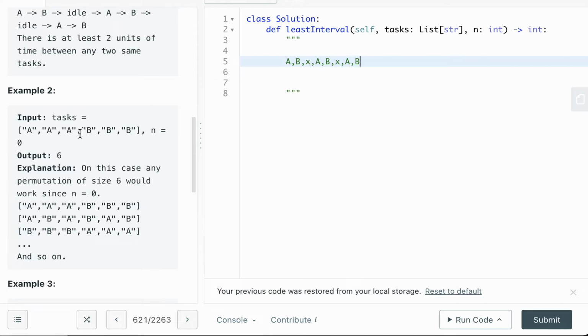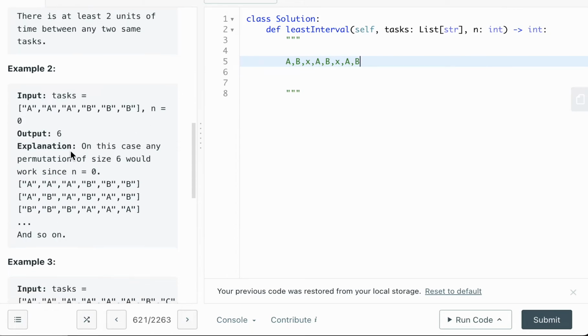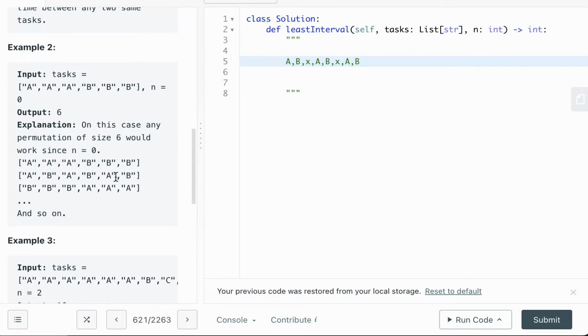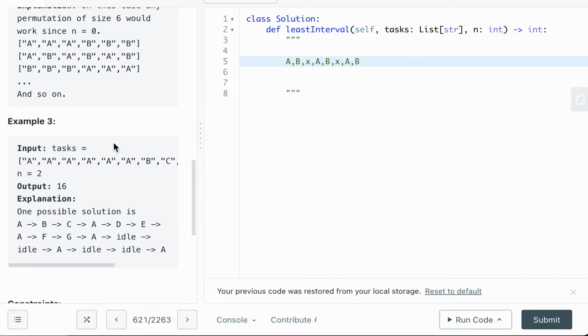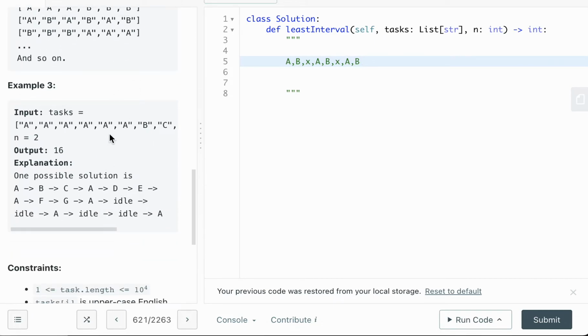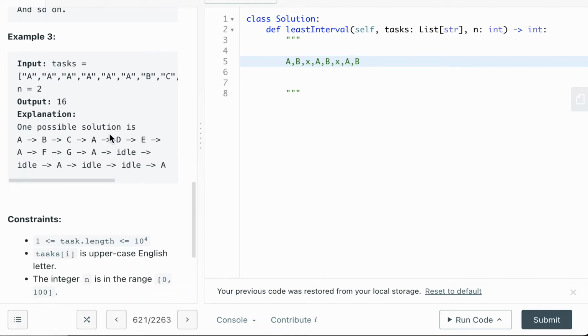And for the next example, it gives you all these tasks, and n equals 0. It's something interesting. When n is 0, meaning there's no wait time, you don't need to wait any time to do the next task. That means there's no restriction, so you just count the length of the tasks, which is 6. In this case, you just return 6. And there's another example, and it returns 16 here.